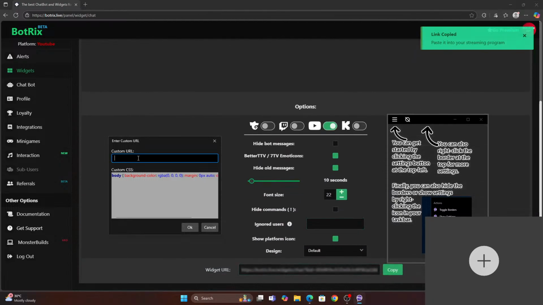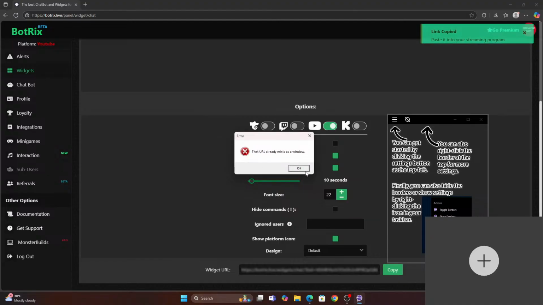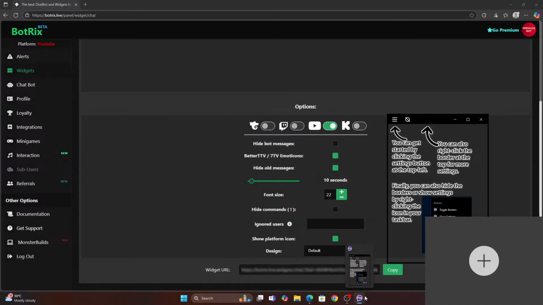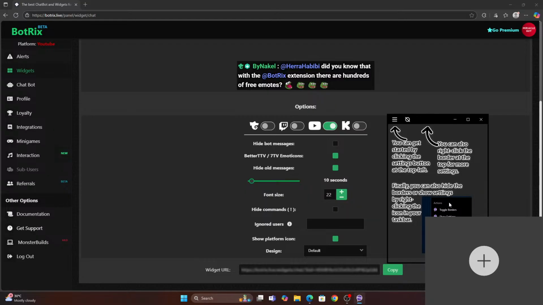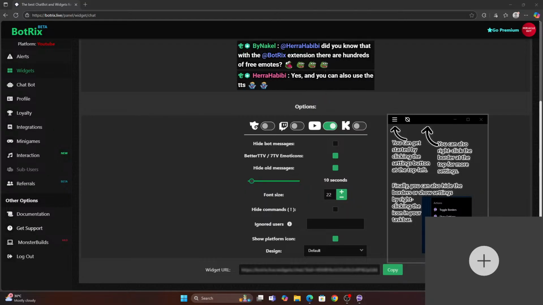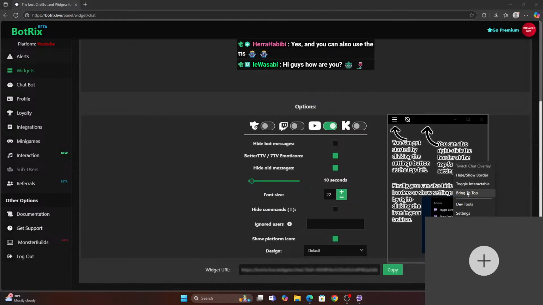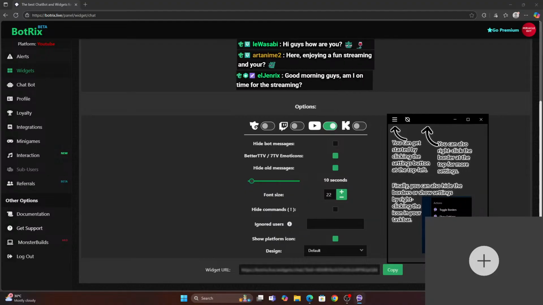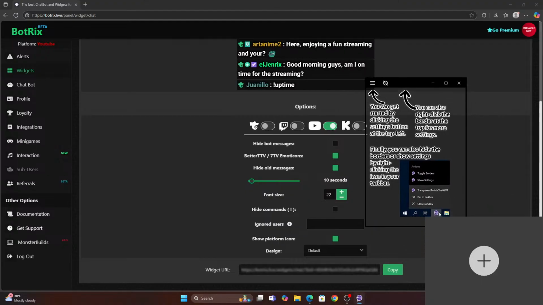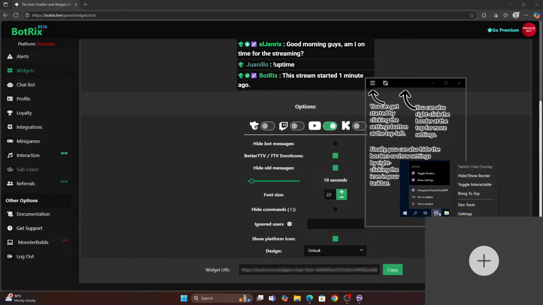So once you've customized your YouTube chat how you would like it, we're going to copy this widget URL at the bottom with this green button. Now we're going to go back to that tool we downloaded. We're going to click the top left corner of that tool. We're going to ignore everything that says chat because this is for Twitch. We can also go to the general. You can do some quality of life stuff here, but it really doesn't matter.